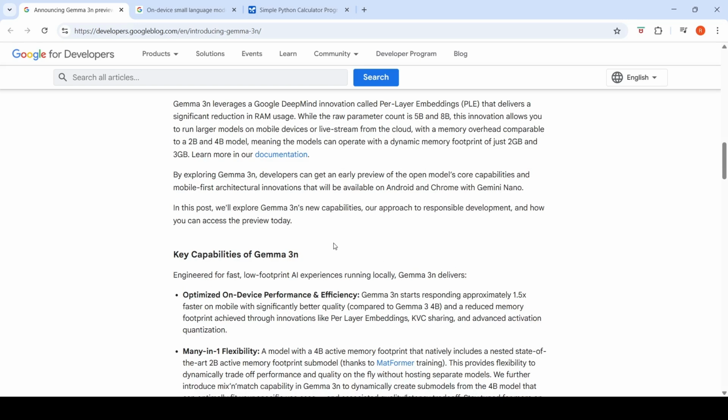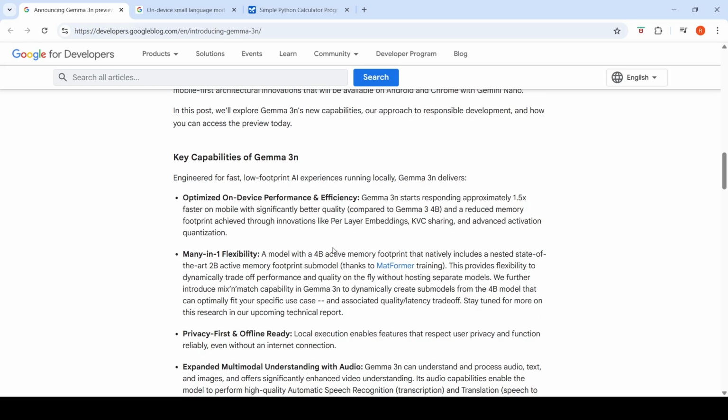So what are the capabilities of Gemma 3n? It is optimized for on-device performance and efficiency. It starts responding approximately 1.5x faster on mobile with significantly better quality comparable to Gemma 3 4 billion, and has a reduced memory footprint achieved through innovations like PLE, KVC sharing, and advanced activation quantization.